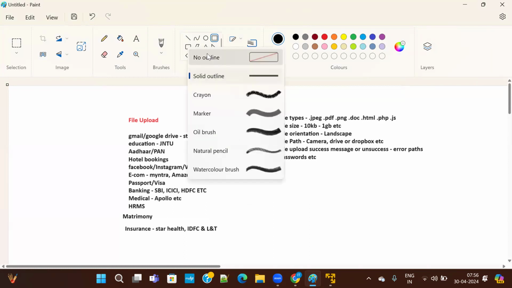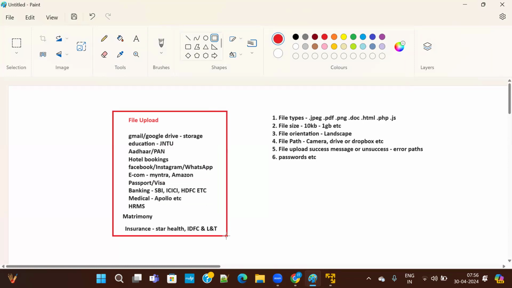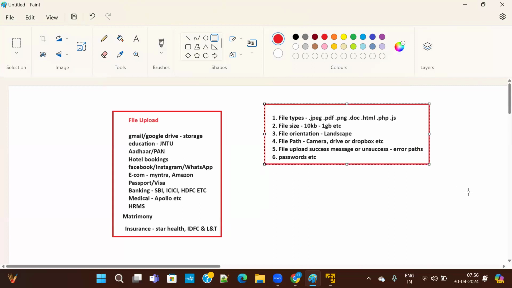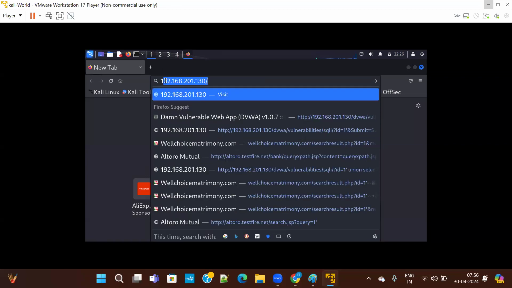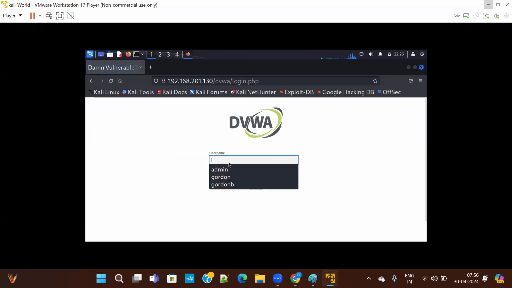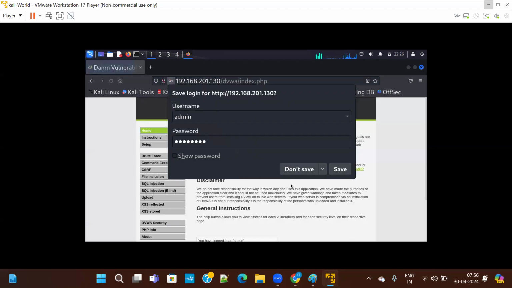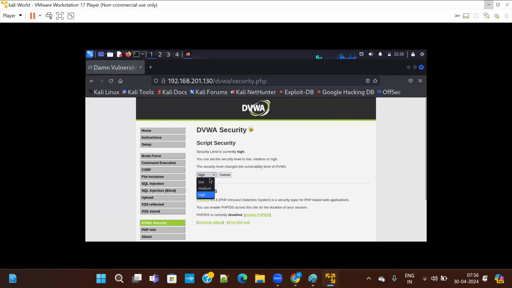So I'm asking you guys to list down these things to understand how important the file upload functionality is, and how we can utilize this platform to get into a server. In today's session, we'll be uploading multiple files into DVWA, and then we'll see how we can upload a backdoor into it and hack into a server. Okay.